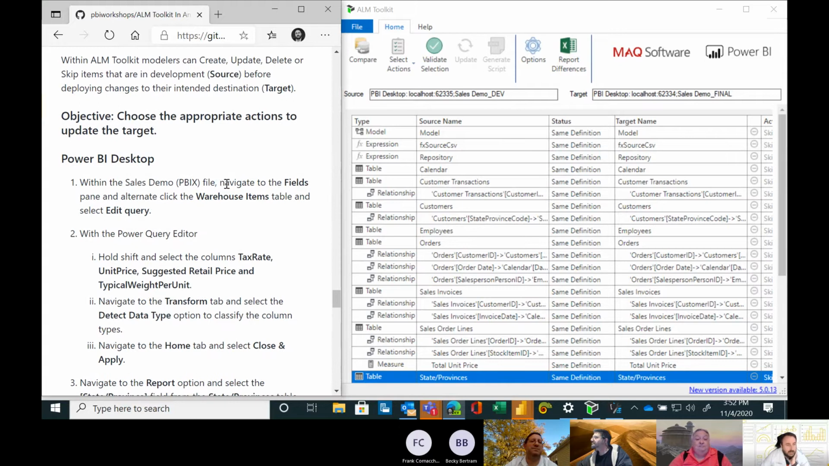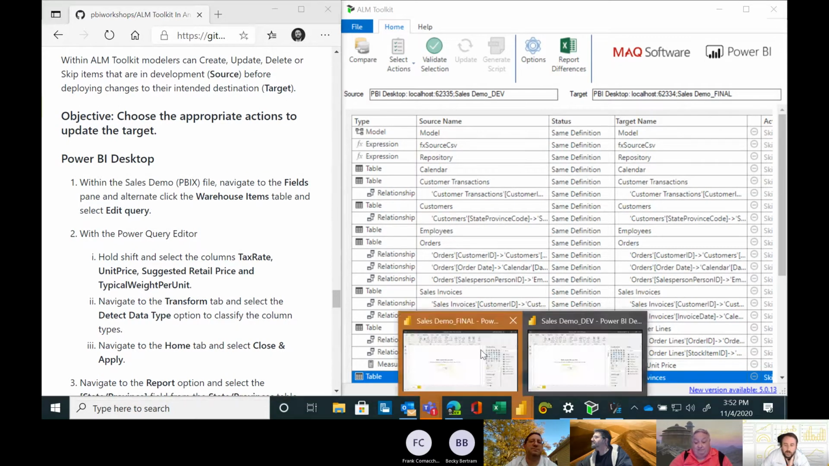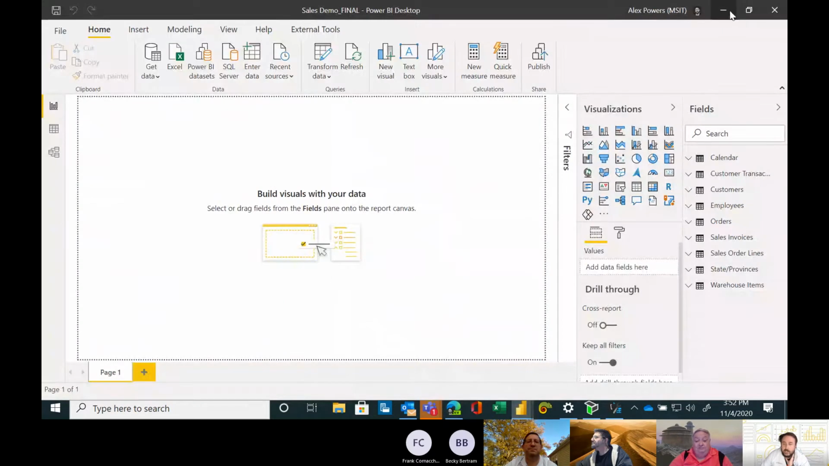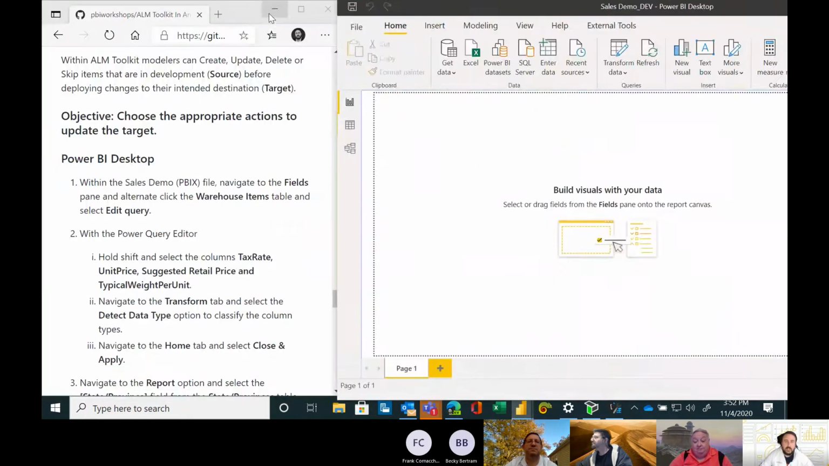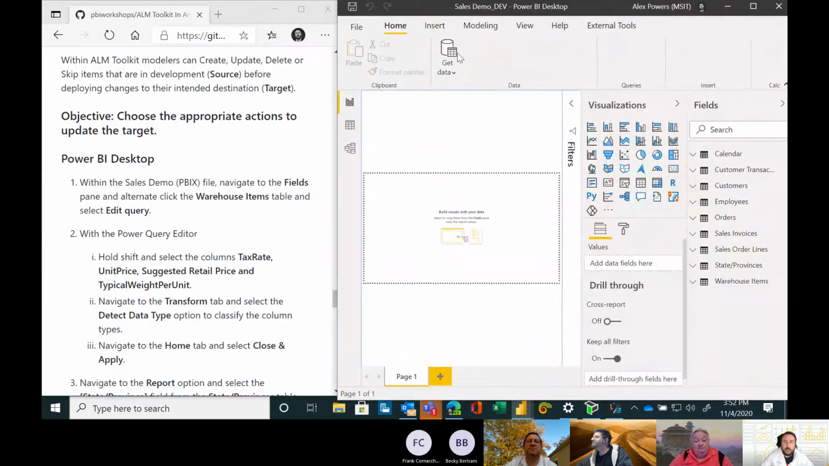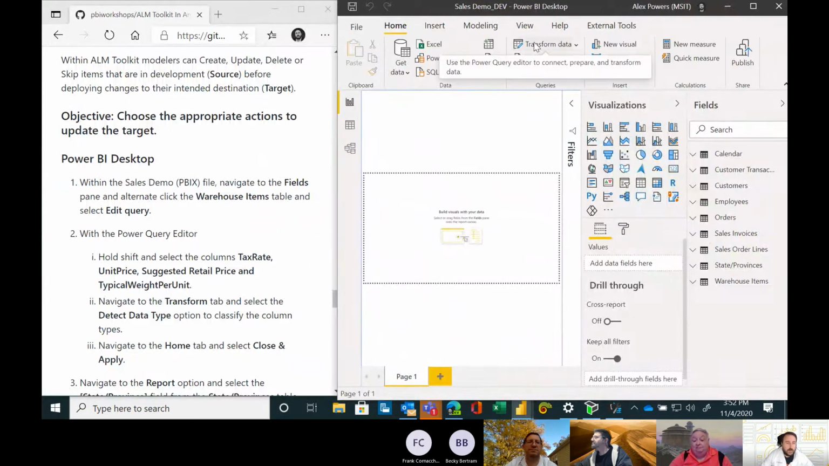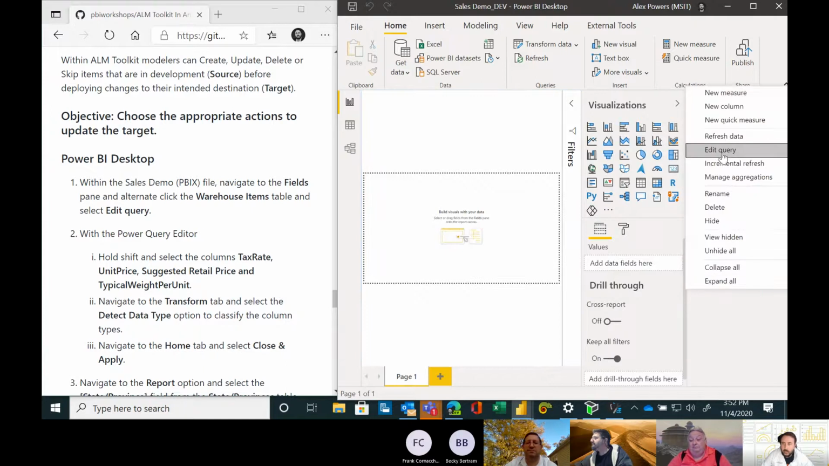Within our demo file, we're going to navigate to our fields pane, and we're going to open up Power Query. So here now, let me get to the dev file. Whoop. I'm going to snap this to the left. I'll keep that on the right. So we'll do transform data within our warehouse items. Right click, edit query.